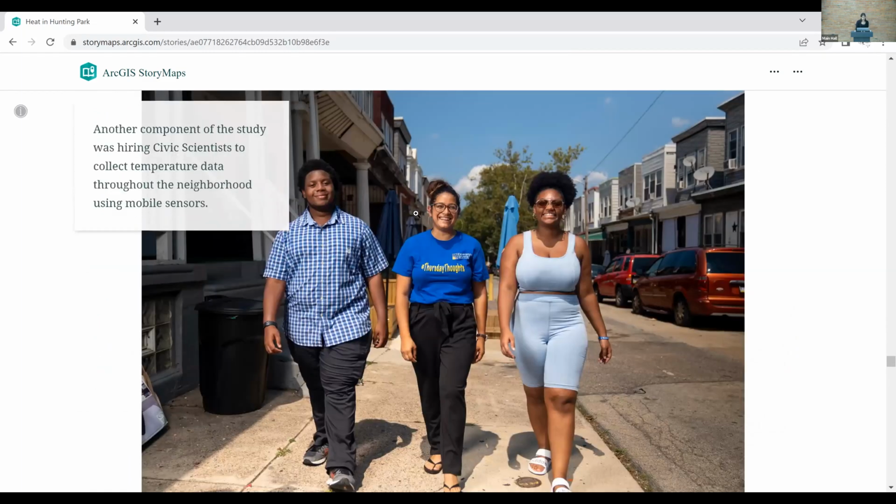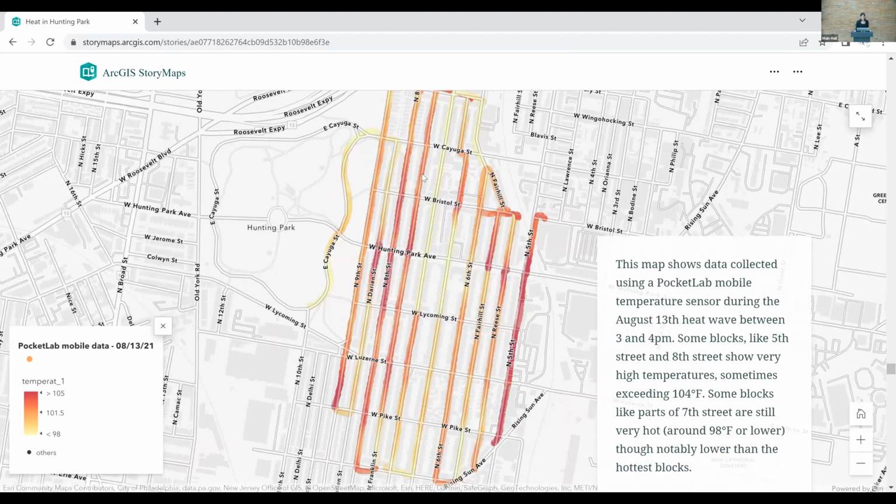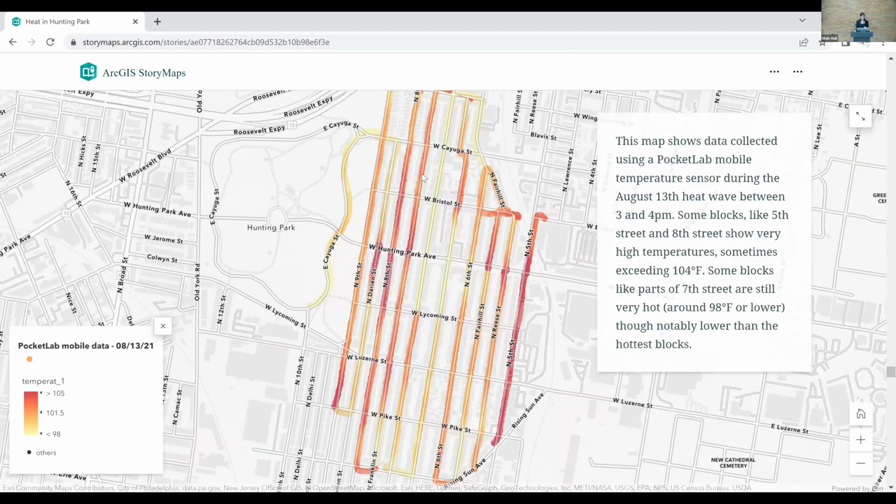And then the other part of data collection was collecting temperature data throughout the neighborhood using mobile sensors. We had some incredible help from Esperanza and some civic scientists that they hired over the summer that were residents of the neighborhood. So we went out for a few days. This was the day that had the most legible data, I'll say. Other days were a little bit too windy. It was hard to really see anything. This was a still very hot day, August 13th, middle of the heat wave, 3 p.m.